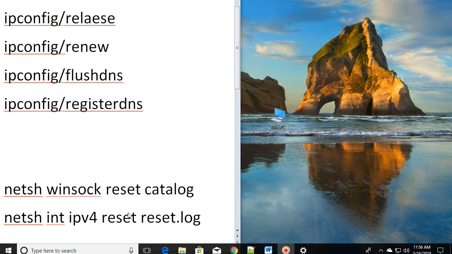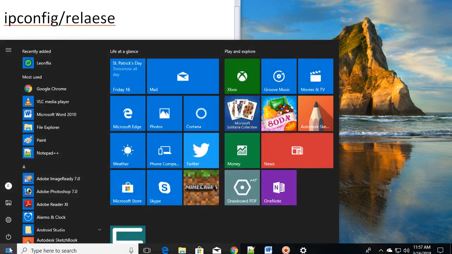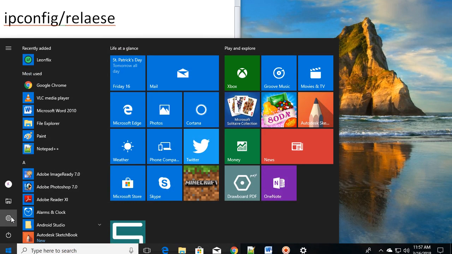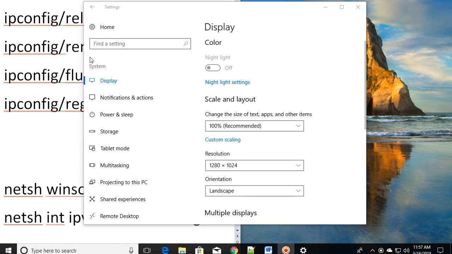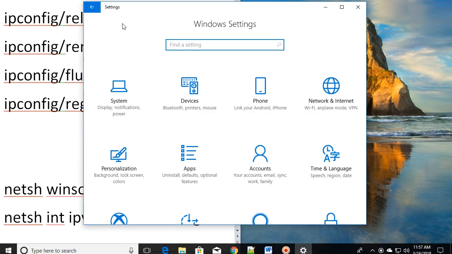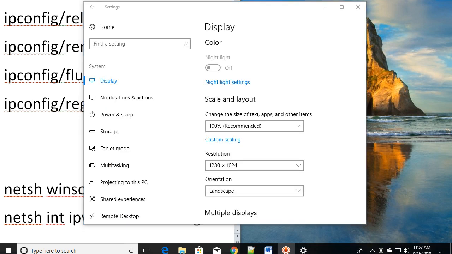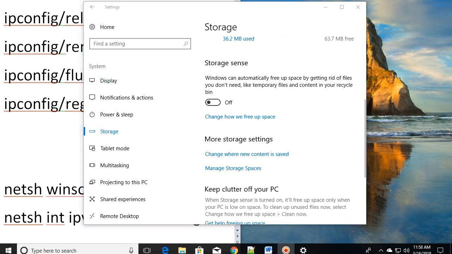Next step, guys, go to the start. Click on settings. If you don't get the home page, click on settings home. Go to system. Click on storage. And then you can turn on storage sense.